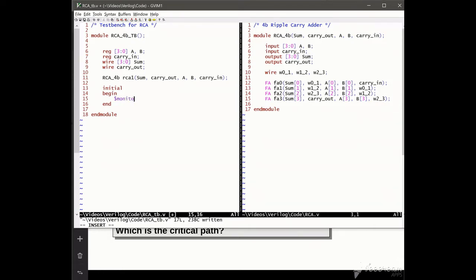So let's write out the monitor statement first. We want to print out our keys.